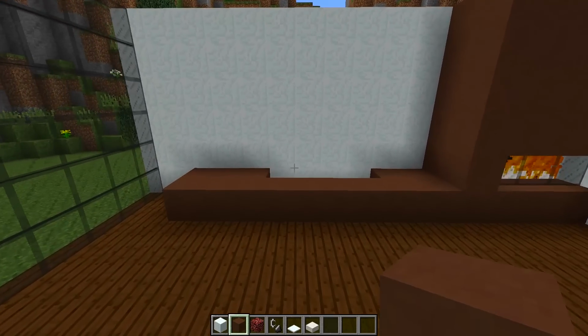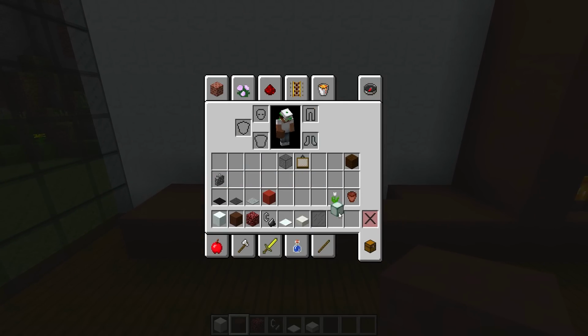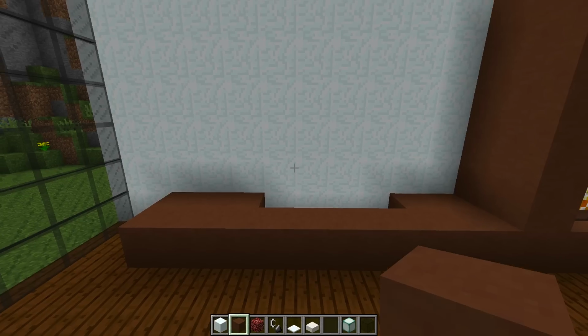So what we're going to do now is grab ourselves some sea lanterns or glowstone, it's totally up to you. Then grab yourself some black stained glass.